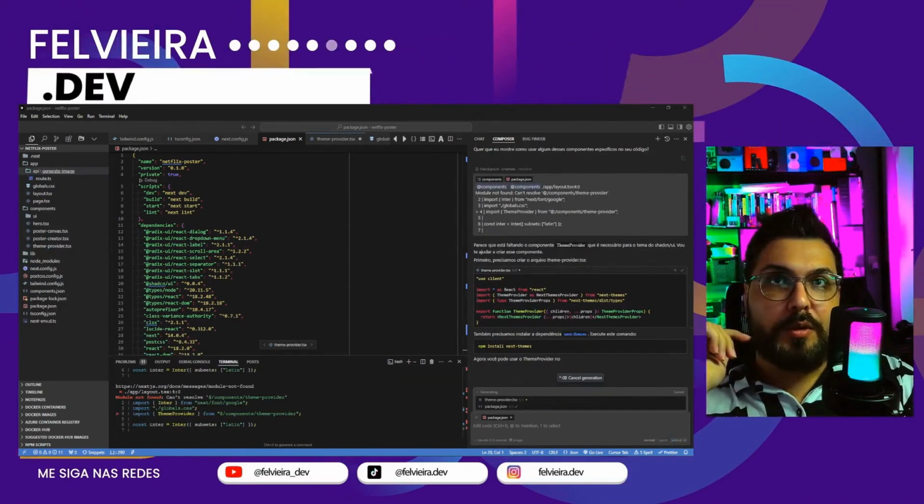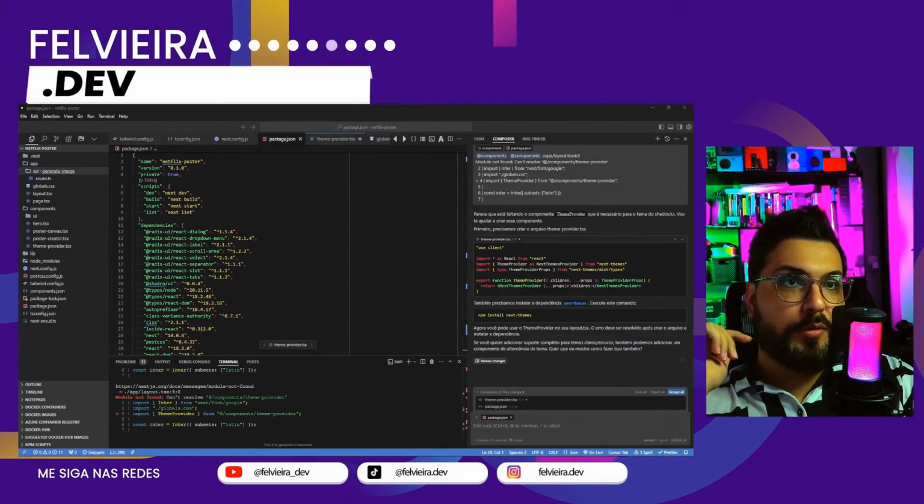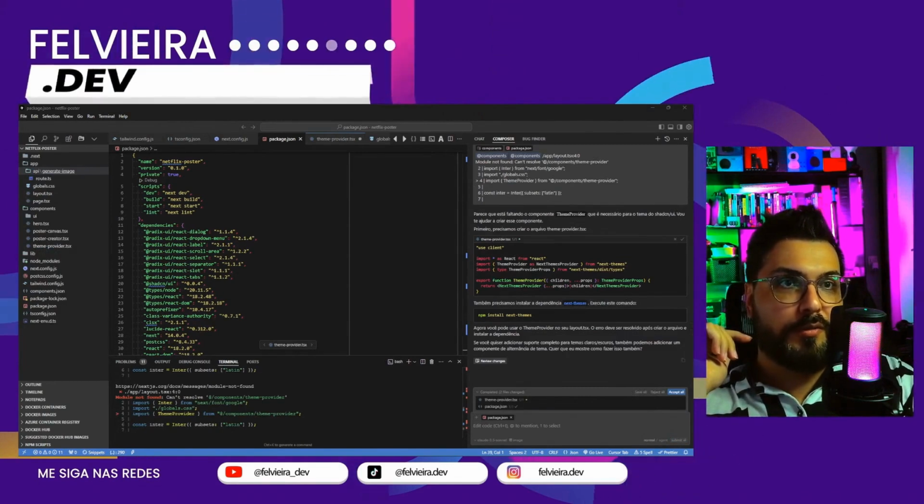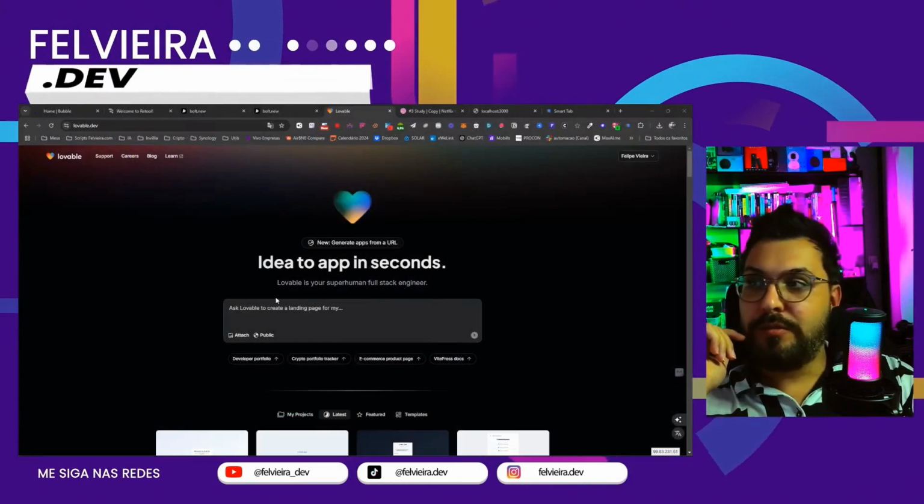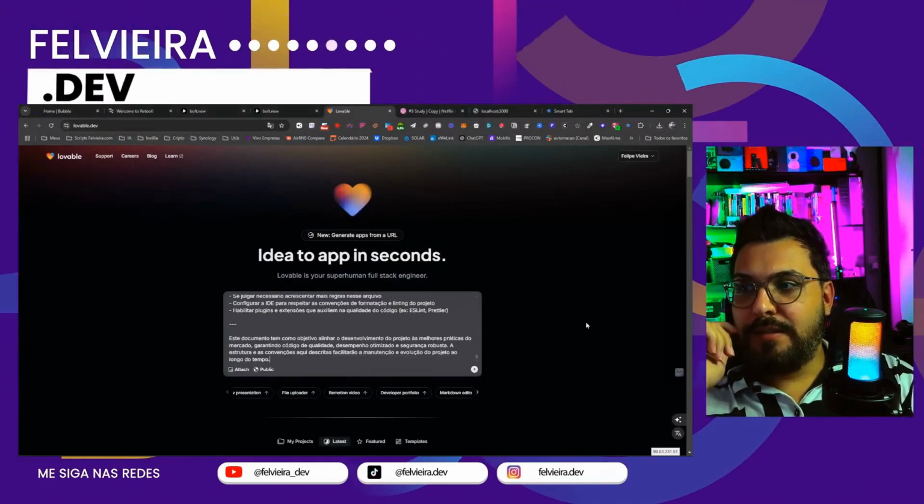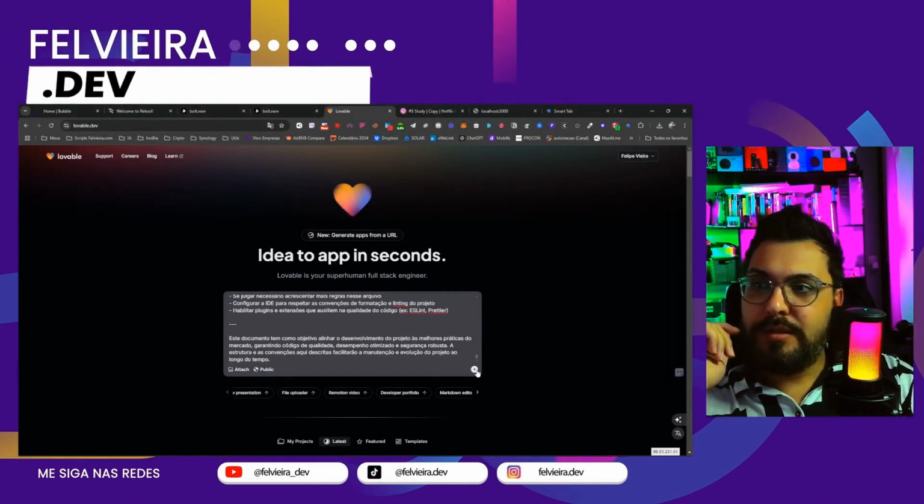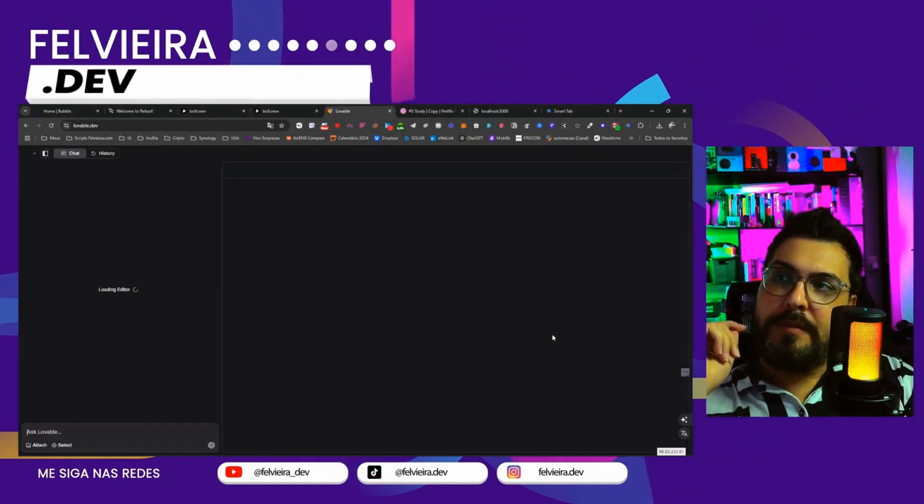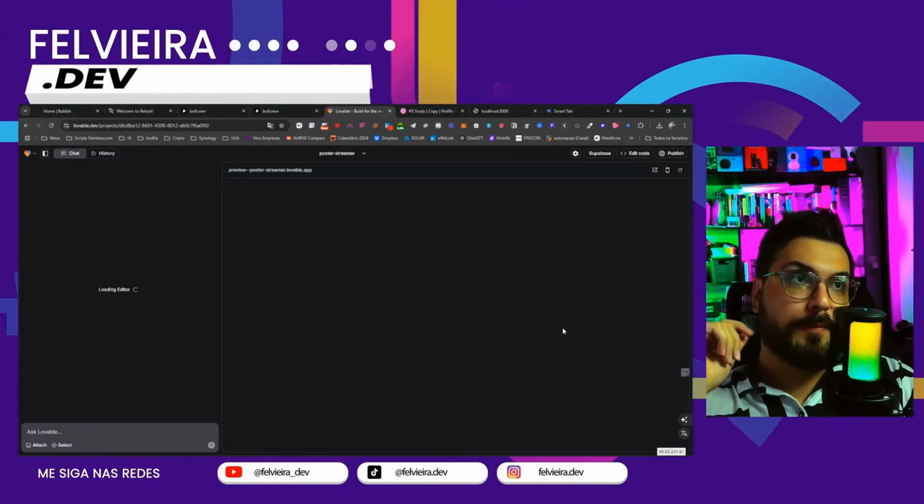Meanwhile, we're going to copy our prompt over to Lovable just to see if it tends to be better as a full stack generation than Bolt. Okay.